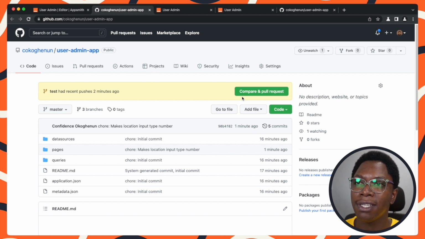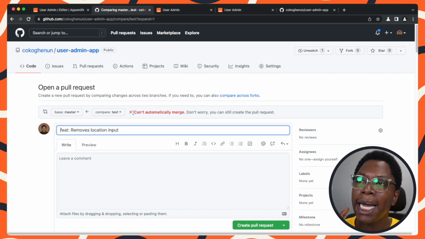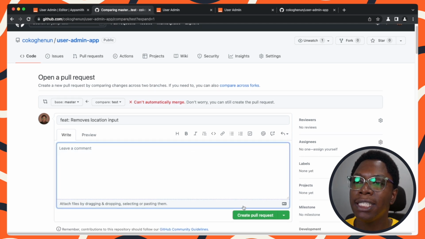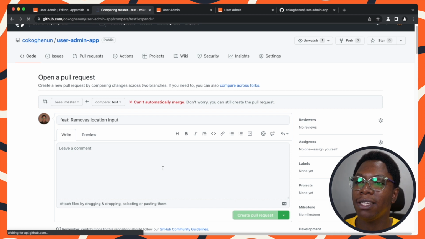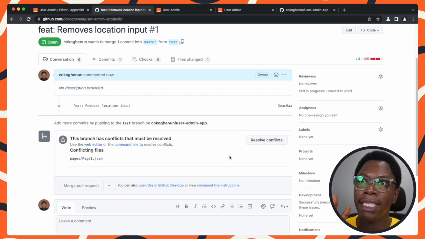So let's go on to fix this. What I'm going to do here is click on the pull request button, and right here, Git is also telling me that I can't merge it automatically because we have a conflict, but I'm going to ignore this and anyway go ahead to create a pull request. That's because we want to use the built-in GitHub feature to resolve merge conflicts. So right here, you have the resolve conflict button.